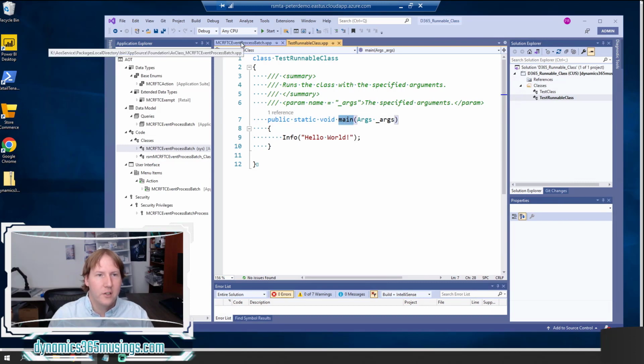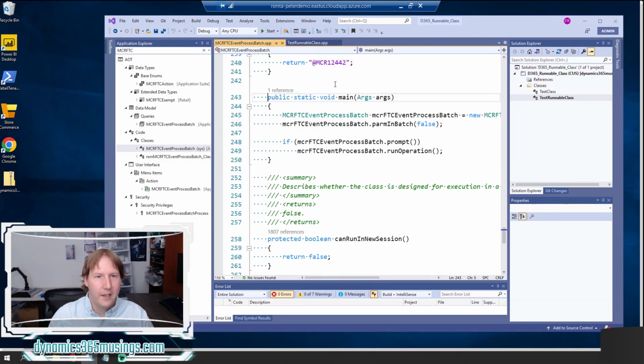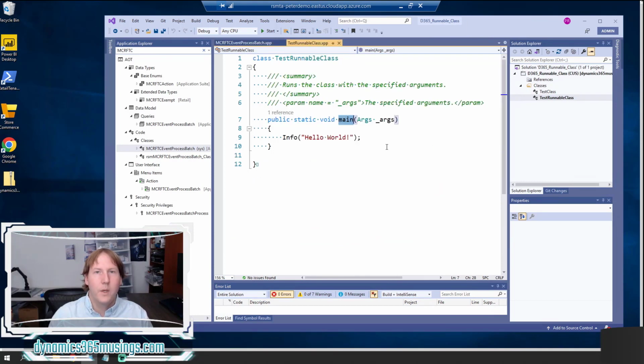If I search for this class called MCR FTC event process batch, I can go in it and see that this has a main method. What this main method does is instantiate this class and call the run operation on it and perform some action. So you definitely can have other classes with a main method. And so really when we talk about a runnable class or a job, it's really about the intended purpose of what makes it different than another class.